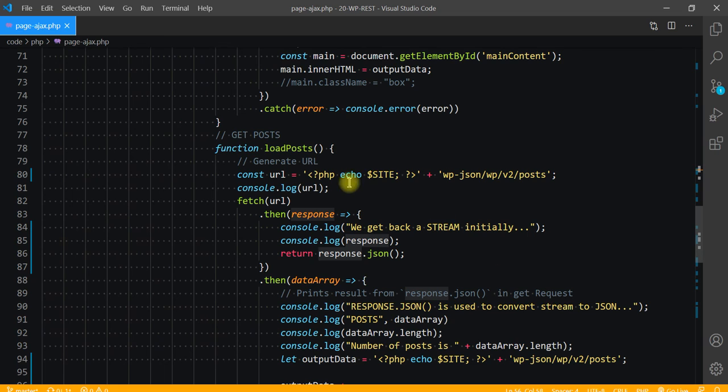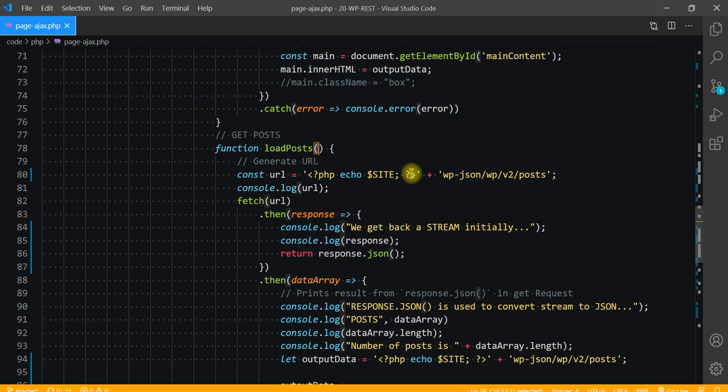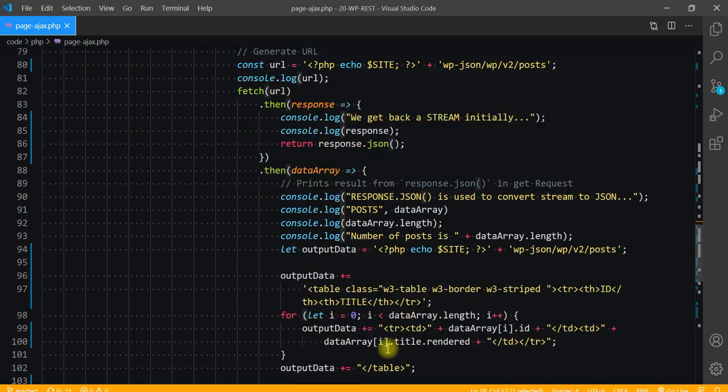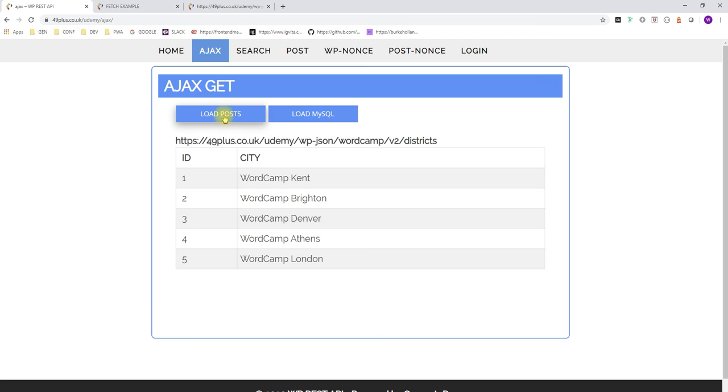And we're doing the same for the get posts. So these could be refactored into a function that accepts a URL here and then displays it here, provided we know we're getting the same data, but it's easy enough just to make them individual ones. So this is our very first page, our page-ajax, where we can load posts, load MySQL, and straight away we're beginning to see the basis of a single page application.